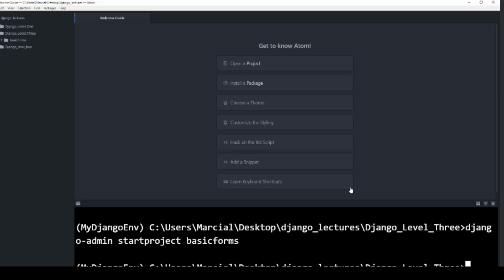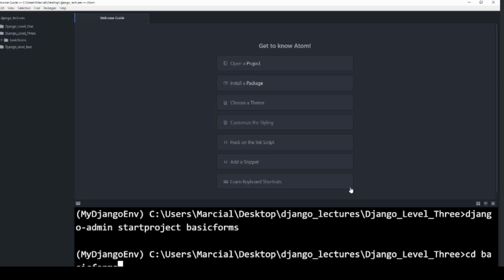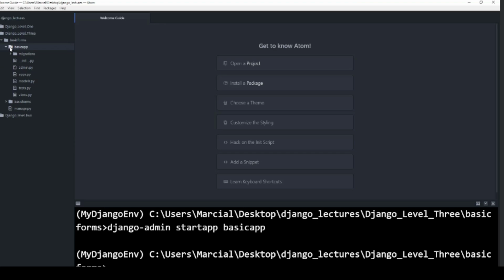After that we can start off the application. So I will cd into the top level basic_forms and then call django-admin startapp to start the application, and we can call this just basic_app, choosing simple names here. And now if I expand this, I see the folders and files that I was looking for.